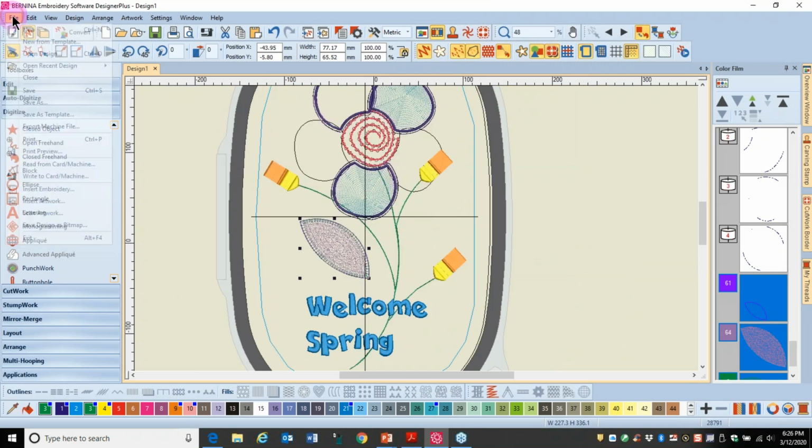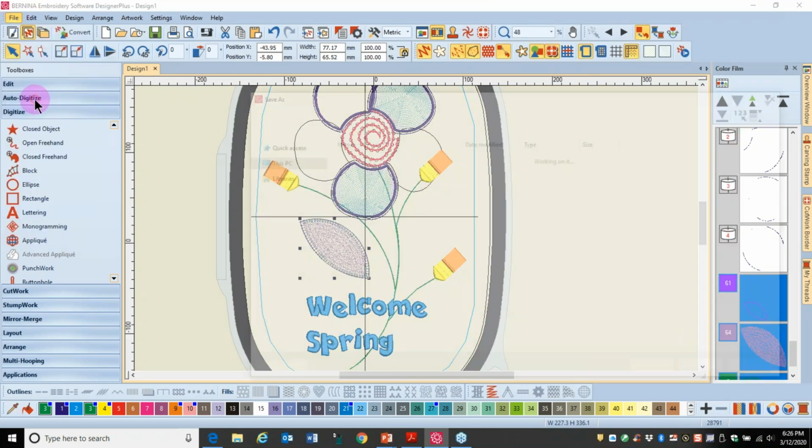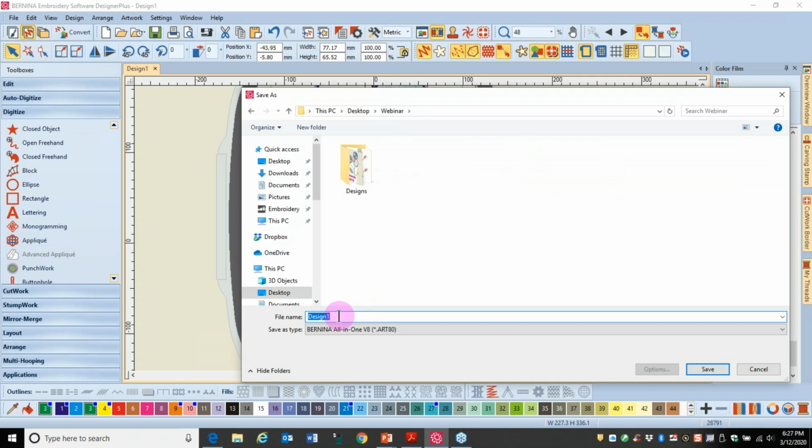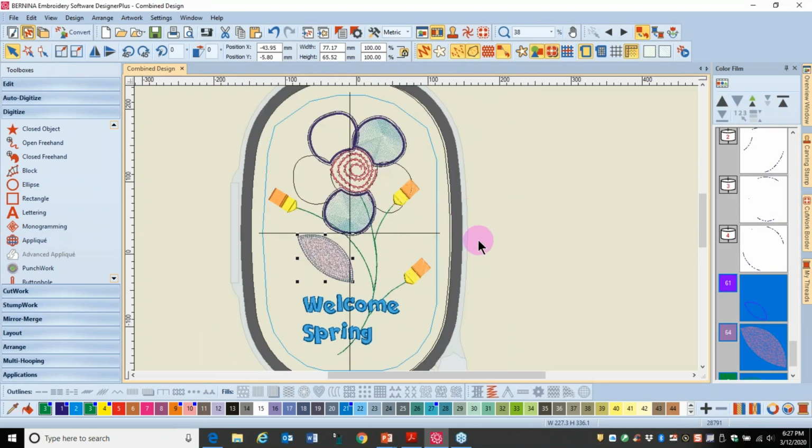So at this point, we'll do File, Save As, and we'll call this Combined Design. Now we will not be using this file to stitch out because we've got several components that have to actually be stitched out separately from the base design. So that's what we're going to do next.